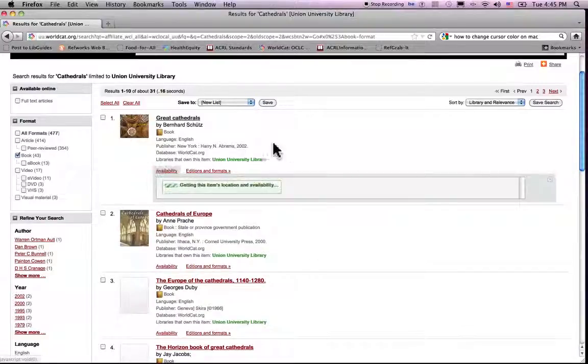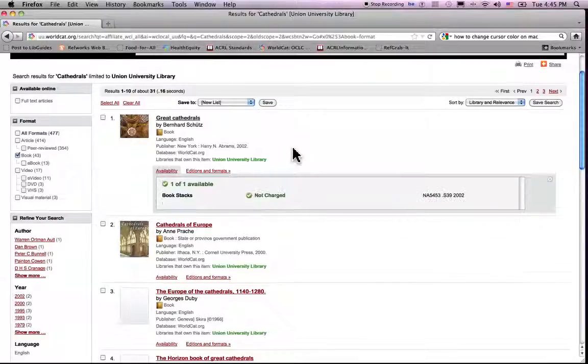For the call number or the exact location on the shelf, I click on availability, and that says it is in the book stacks, which means shelves, that it's not charged, which means that it's not checked out, and here is the call number, and this is the exact address of the book on the shelf. And if you write down this number, you can go right to the book, grab it, and check it out. If you need any help, again, don't hesitate to ask someone at the front desk in the library.